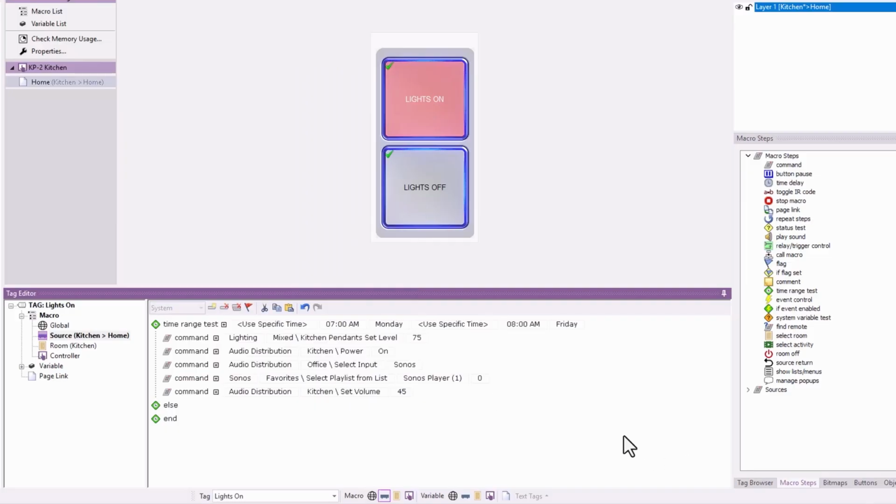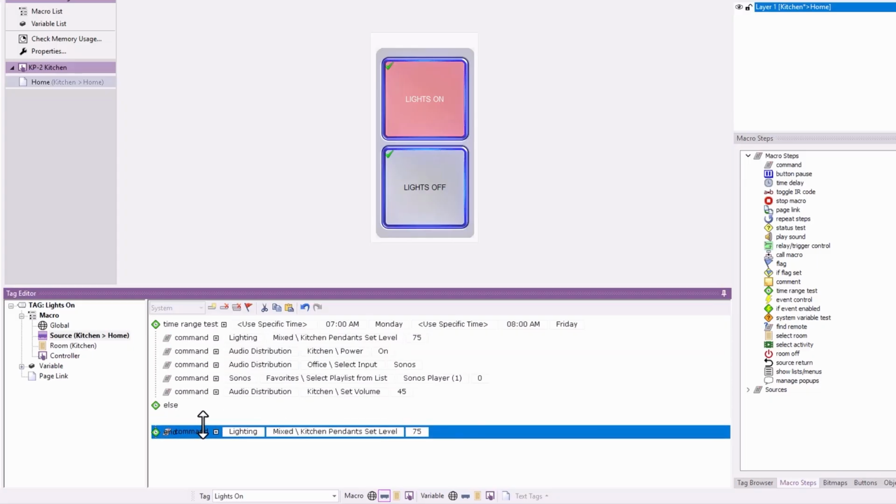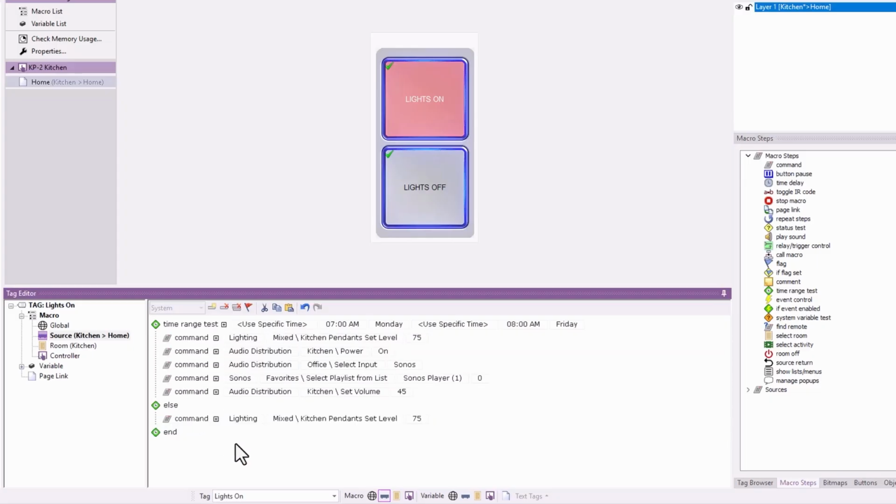But what if it's not Monday, Tuesday, Wednesday, Thursday, and Friday between 7 and 8 a.m.? What should it do on the else side? Well, I'm going to make a copy by holding down my control key and dragging that lighting command down. And now that will just turn on the lights if it's any other time. Time range test. Really cool. Lots of great use cases.